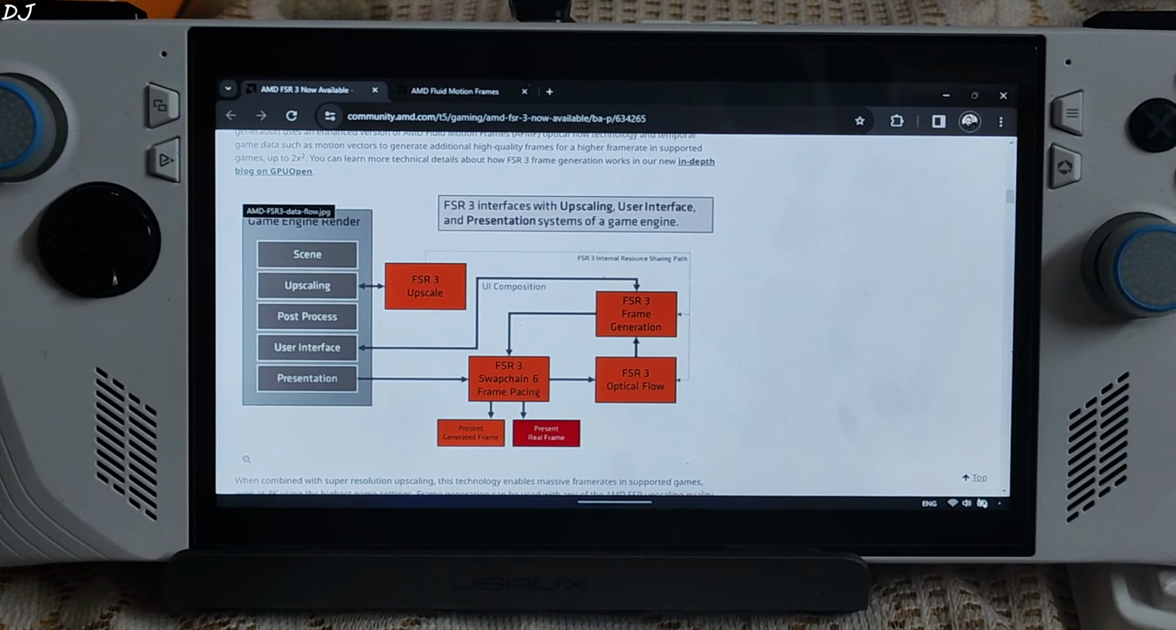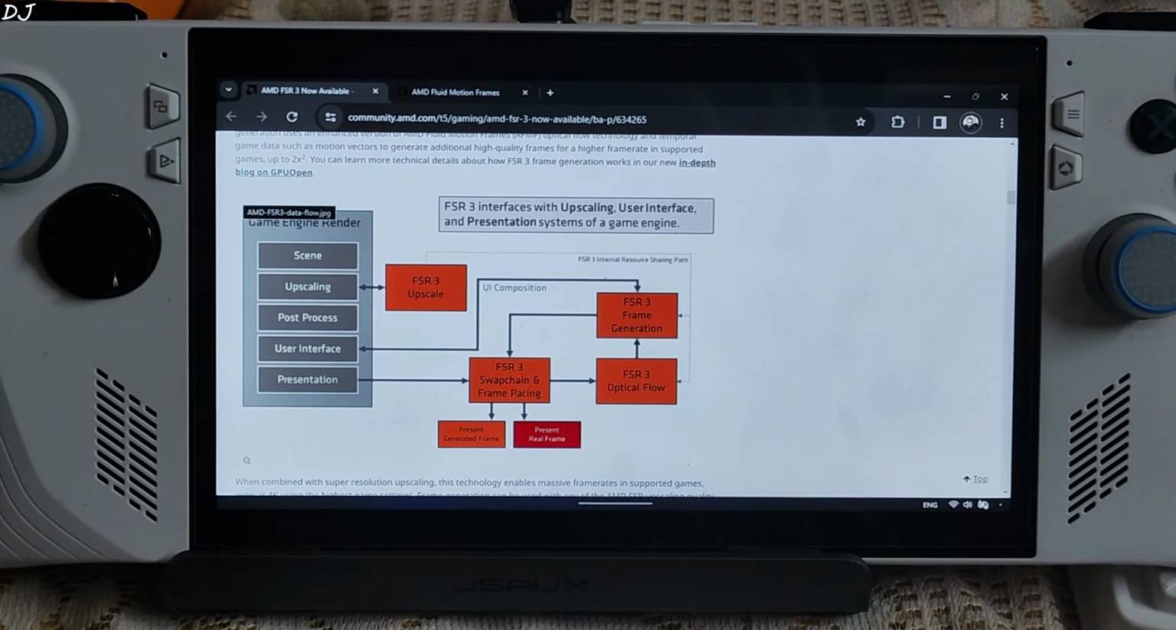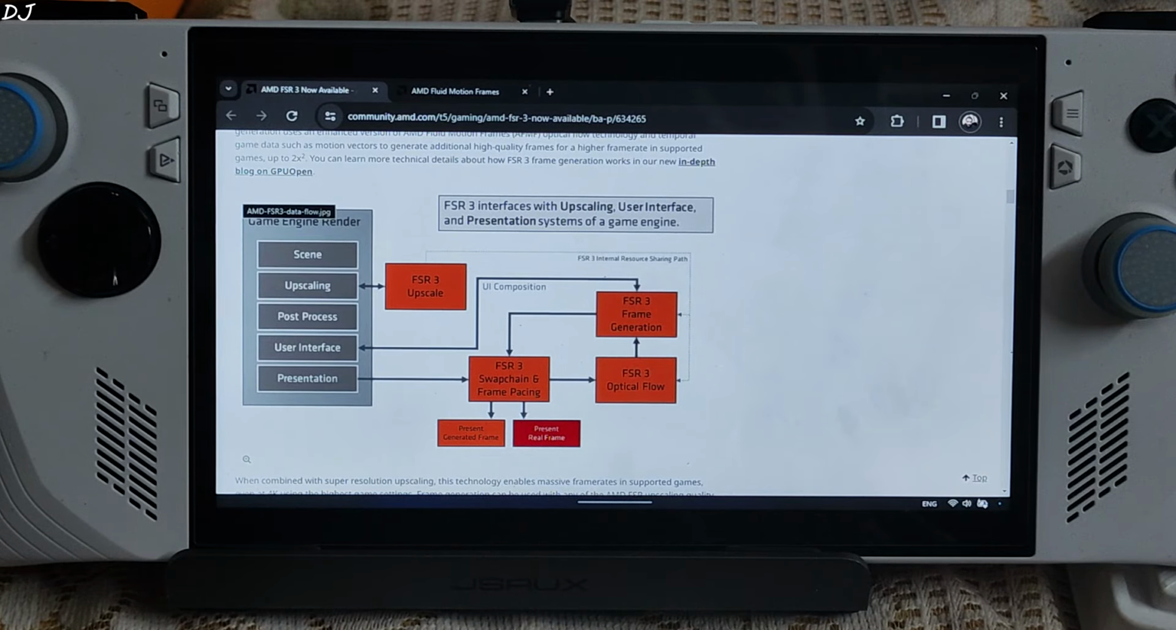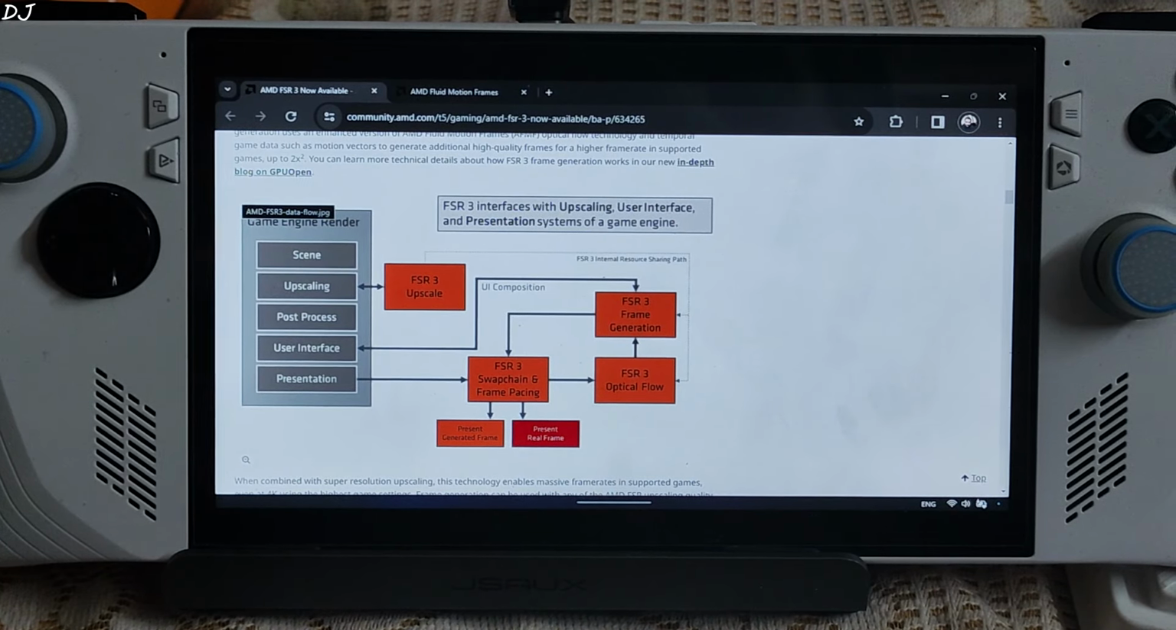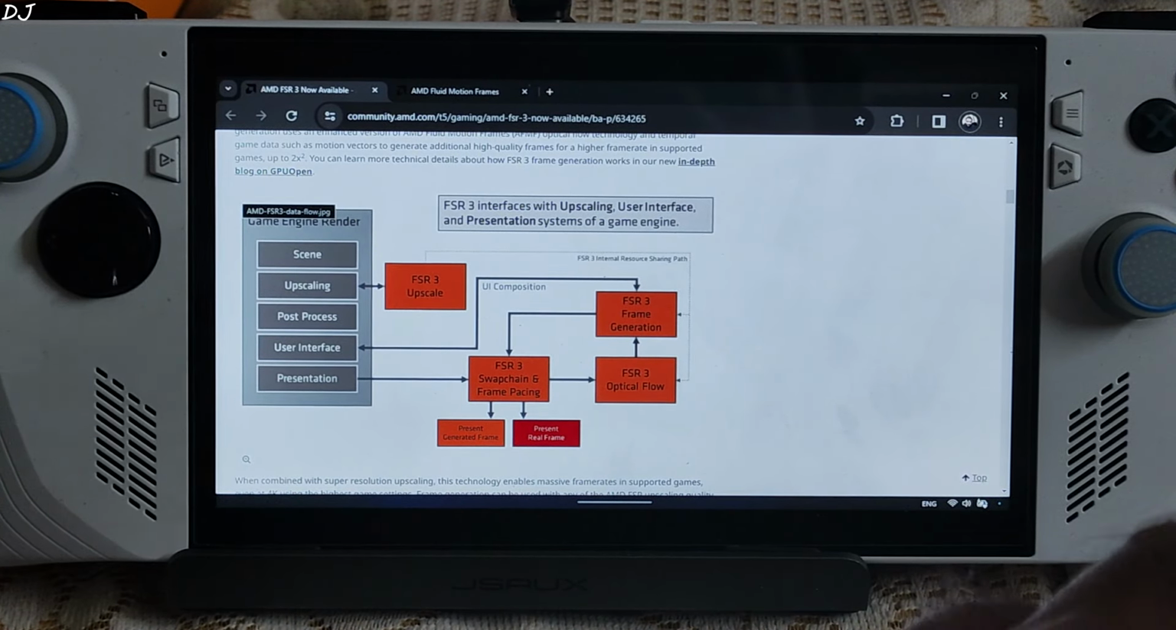Welcome back guys. So there is one question a lot of people often ask me, which frame generation technique is the best among FSR3, AFMF and LSFG. In this video I'll be comparing the performance of these three techniques in Alan Wake Part 2 running on my Rog Ally. I have the Z1 Extreme variant of this device.